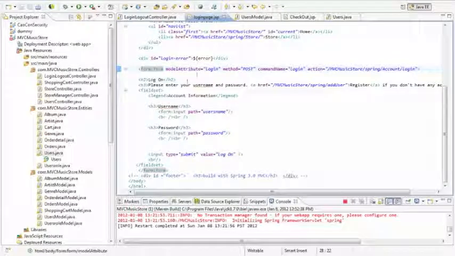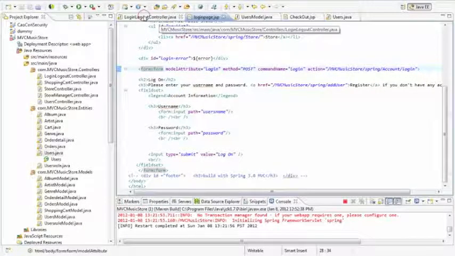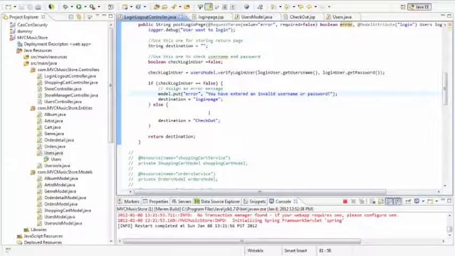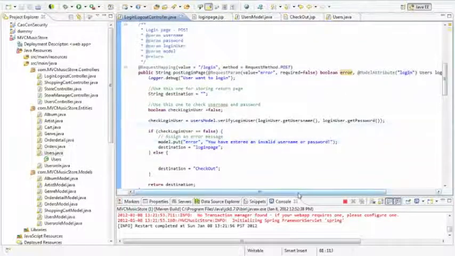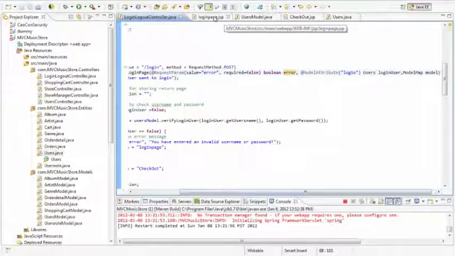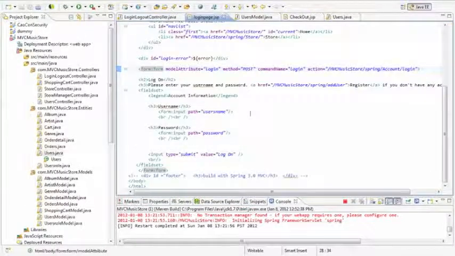Okay, model attribute login. Oh, sorry, it's okay. The model attribute is login, and it should match over here. And the method is post, the command is login. It should match with this one too.